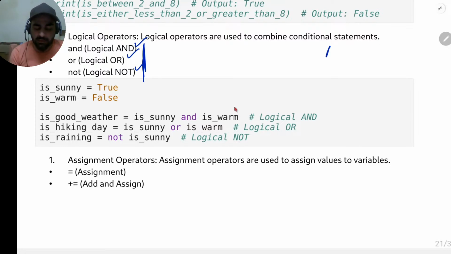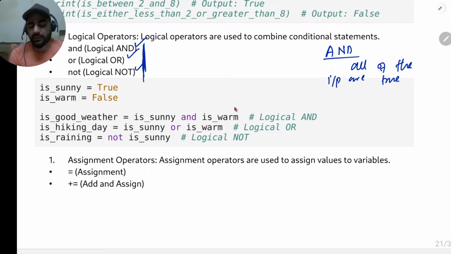I'll just explain how AND works. AND takes any number of inputs. You can say, for example, A and B and C or something like that. So when all of the inputs are true, then only will AND be true.